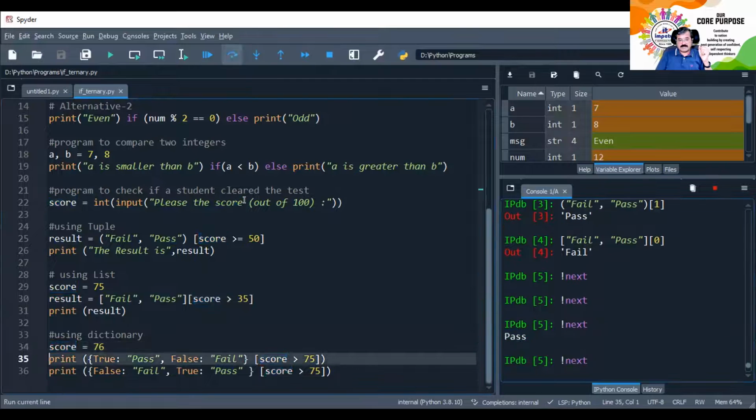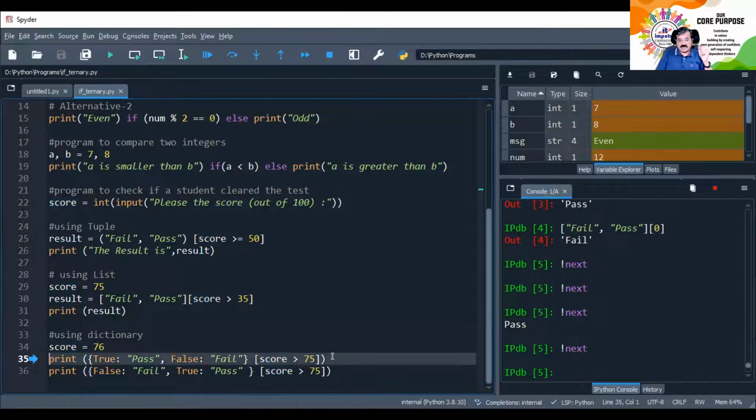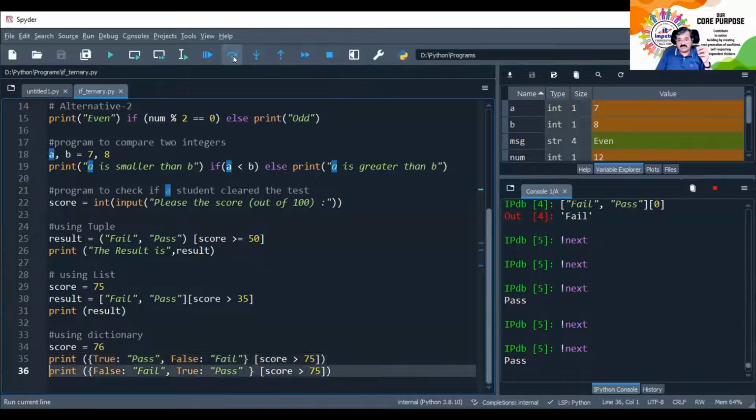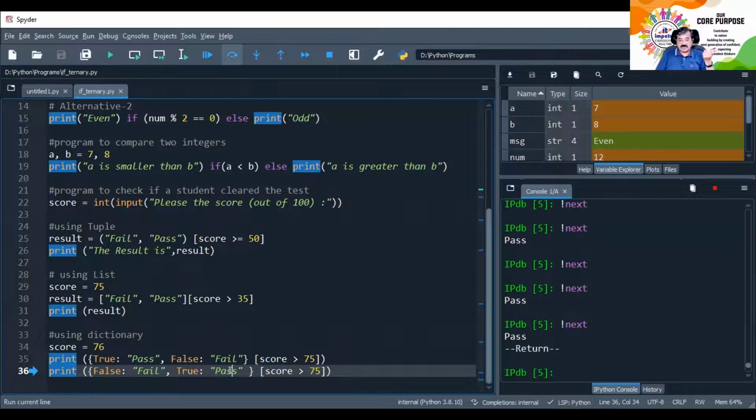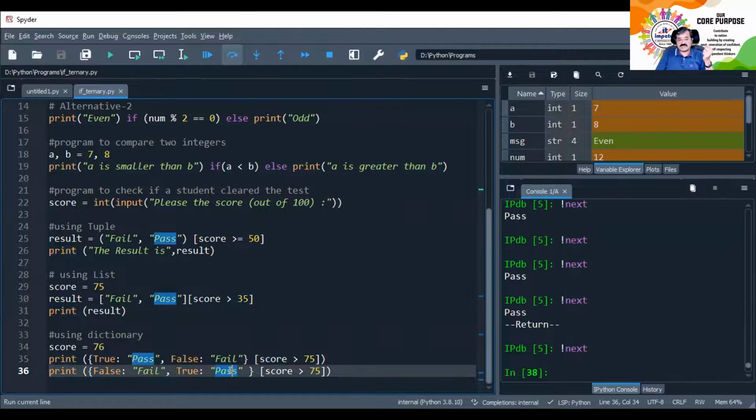76 है. I'm saying score greater than equal to 75 है क्या? Condition is true. ये 76 है, ये true है. तो अगर ये true है तो pass, अगर ये false है तो ये fail. Order doesn't matter, your choice. So this is a far more specialized way. Pass कह रहा है, यहाँ लिखे score greater than 75. मैंने कहा false है तो fail है, true है तो pass है, dictionary है, so it will work correctly. Both the cases it says false.